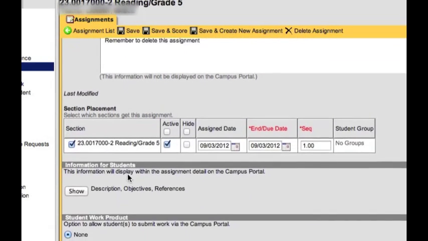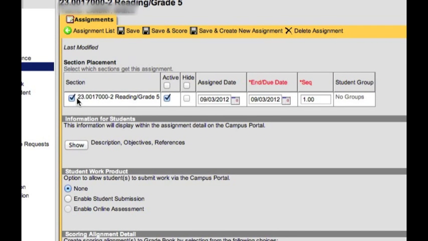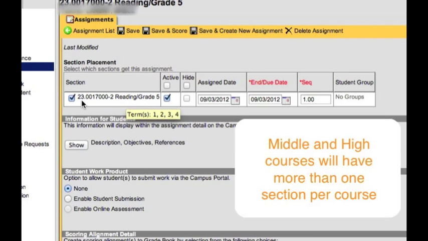The next section is section placement. Here you decide all the sections this assignment will be associated with. In elementary, you may only have one section in a course, but in middle and high, you may have multiple sections attached to the same course that need this assignment. Place a check mark in front of each section that you want to give this assignment to.